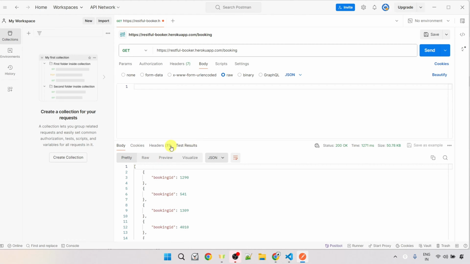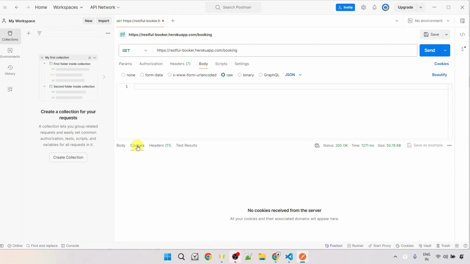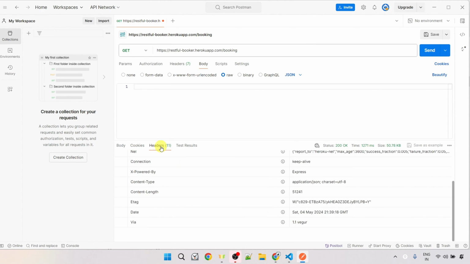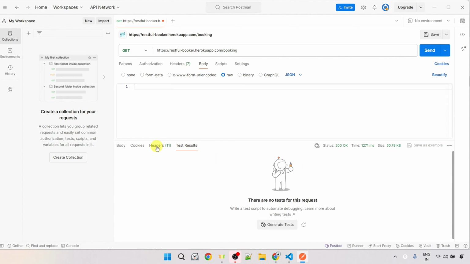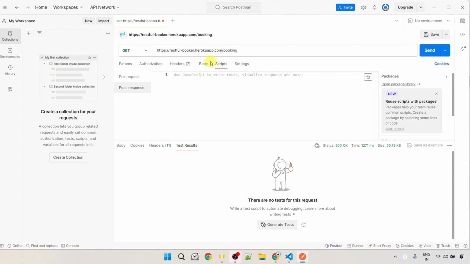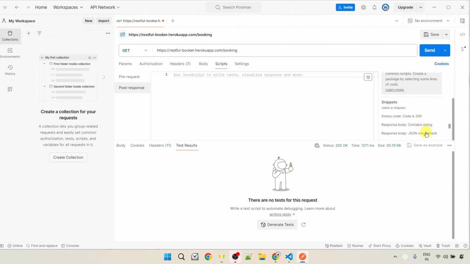Apart from that, here we have different tabs also, like cookies. For this, we have not received any cookies. Here we have information related to the headers of the response. And here we would be able to see the test result. For now, we have not provided any checks. So that's why we have not received any test results. Here, if you go to this script tab, for now, you can provide basic assertions also. And that you would be able to see.